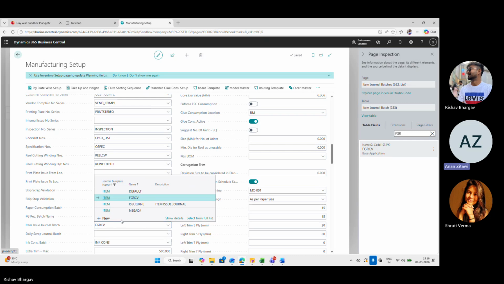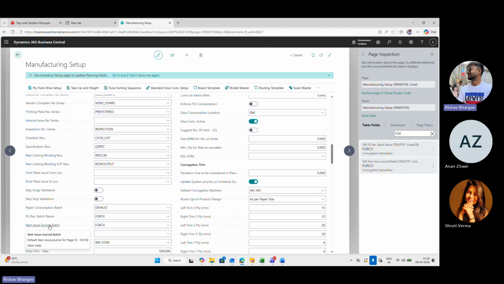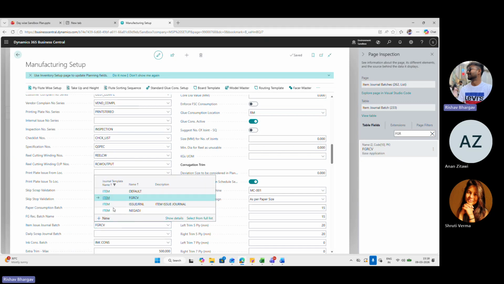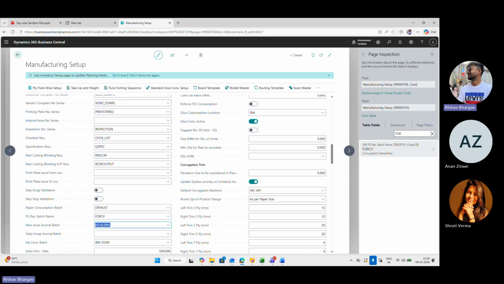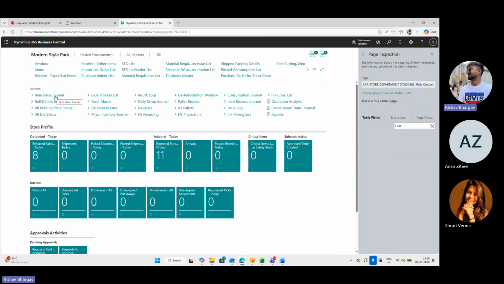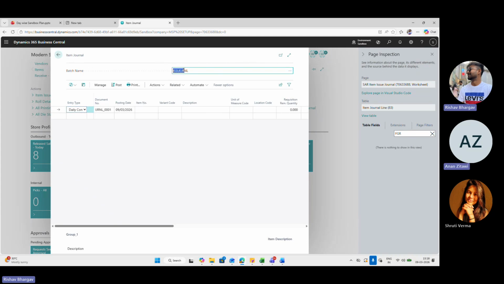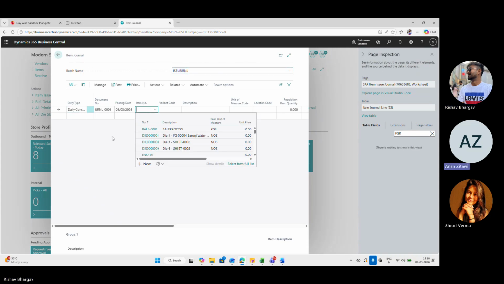So here in the manufacturing setup, we have item issue journal batch. Now we are selecting the batch I just made. This one, issue journal. Coming back to item issue journal, it will open the issue journal. I can make as many journals as I want from company setup. From company setup, it is item journal template. From there, you can make as many batches as you want.